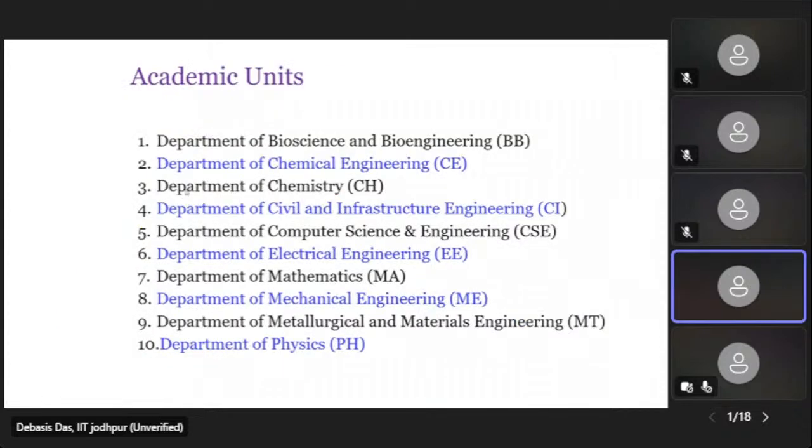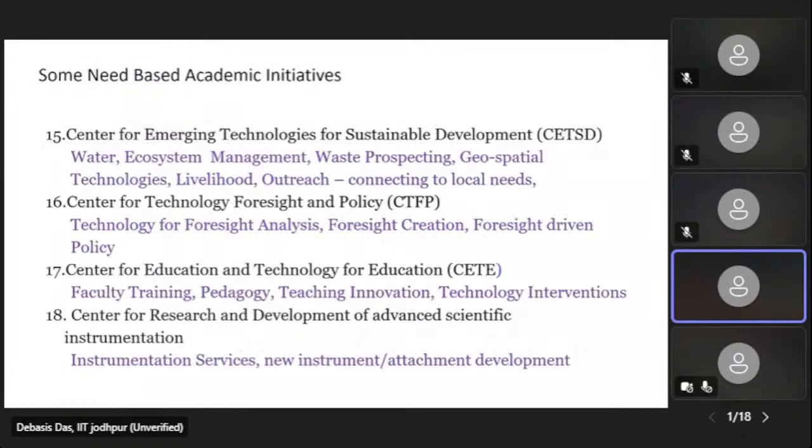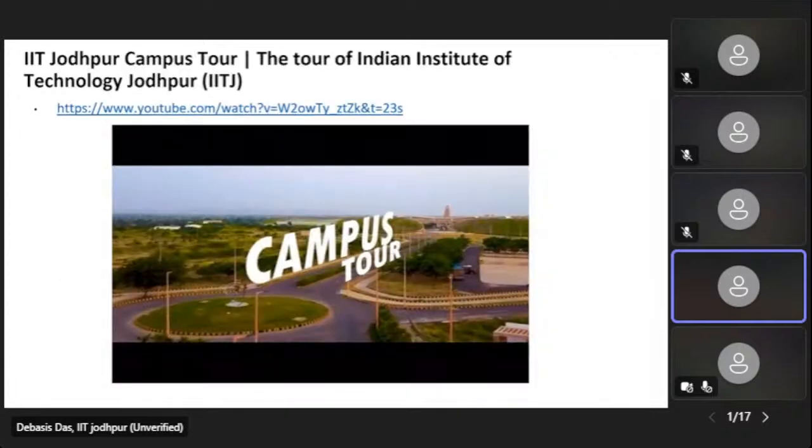Okay, and these are our academic units. We have different academic units like biosciences, bioengineering, chemical engineering, computer science and engineering. Then other than academic units, we have the schools and interdisciplinary research division, and as well as we have multiple centers. Okay, so Center for Education Technology, Center for Technology and Foresight System, and Center for Sustainable Development. Okay, so this is a video. It is available online. You can go through it.